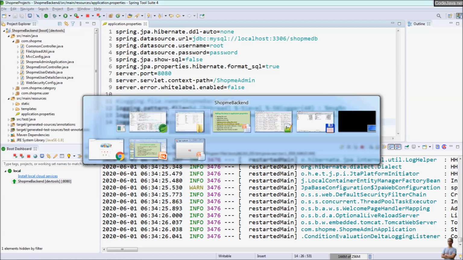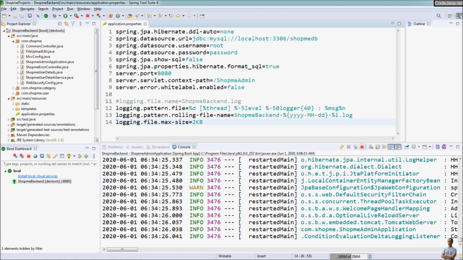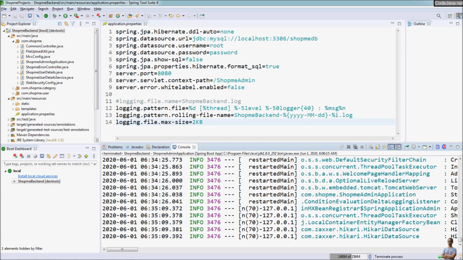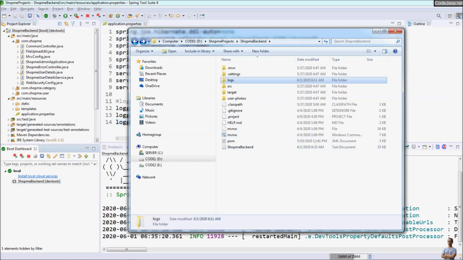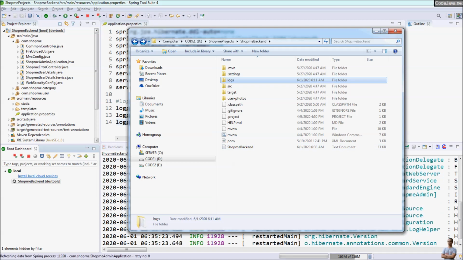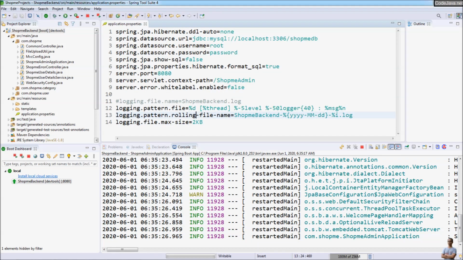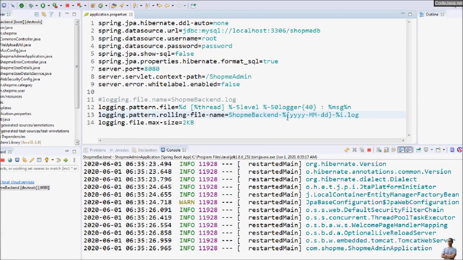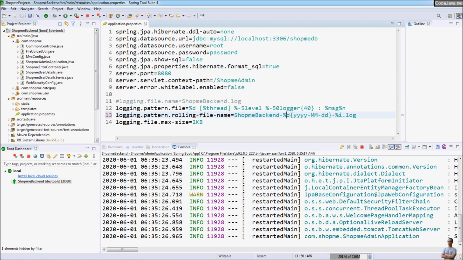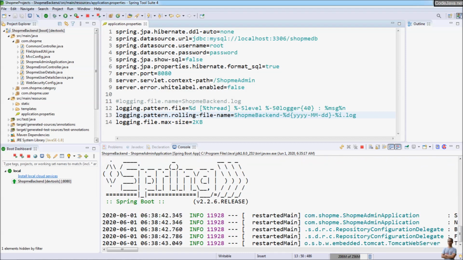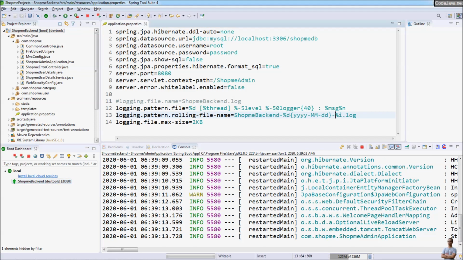Now let's stop the application and start again to have more log. Start again. I have a mistake here. I must use %d for the date format. Save. Change this pattern.